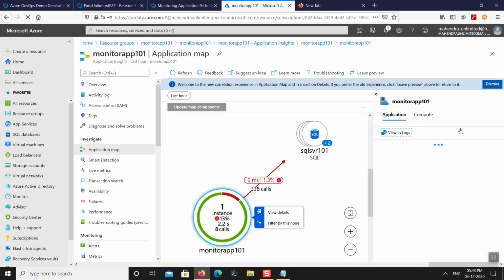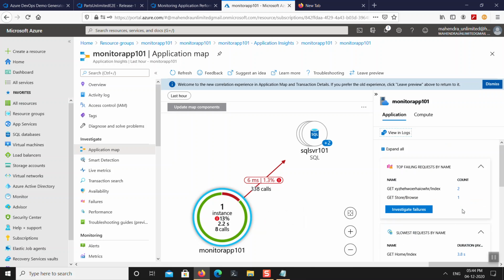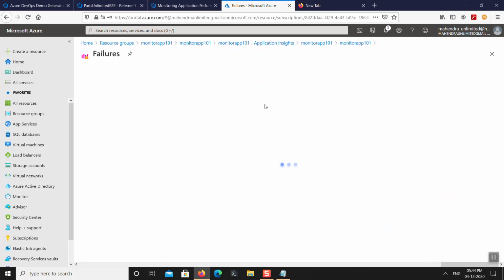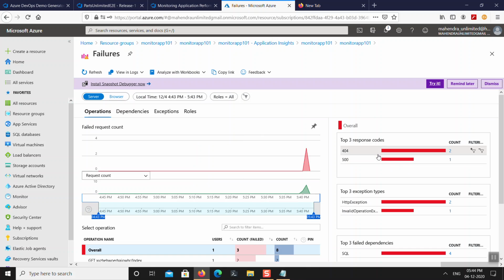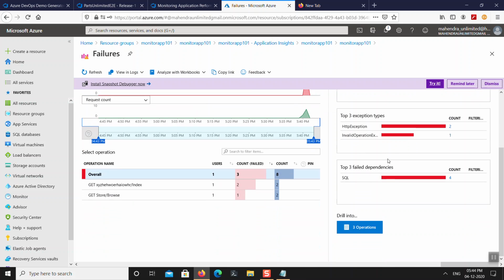Let's go to the application here. You can see how many times the user has made a request. You will see there were 2 request failure errors because of this GET method. Can you see that? This is the URL which I tried to use. You can do further investigation. Okay. The top 3 response codes you can see. You got 2 times 404 and 1 time you got 500. Okay. So all those details you get right from Azure DevOps.